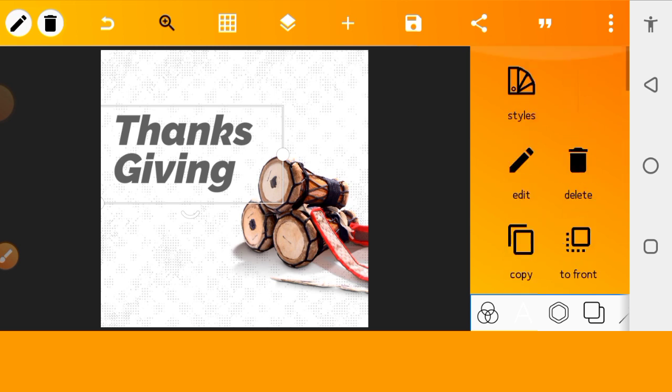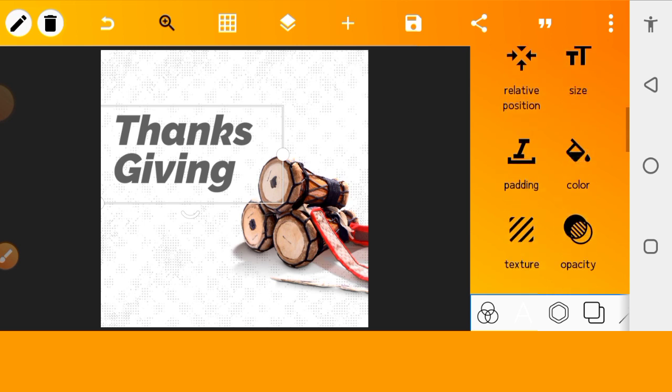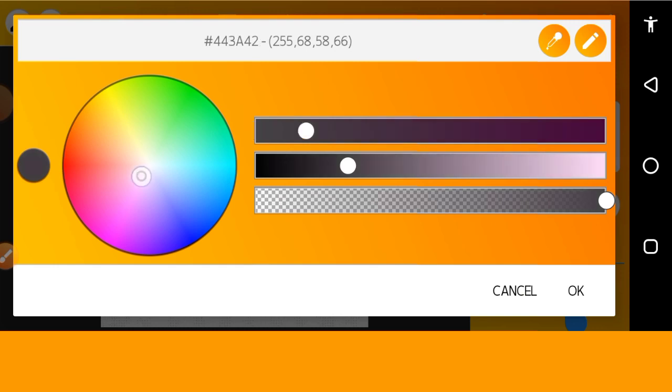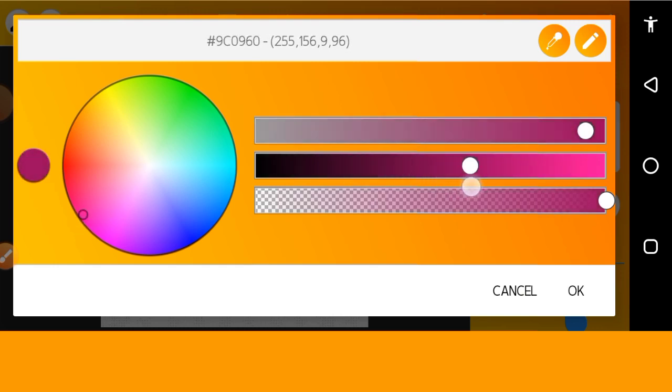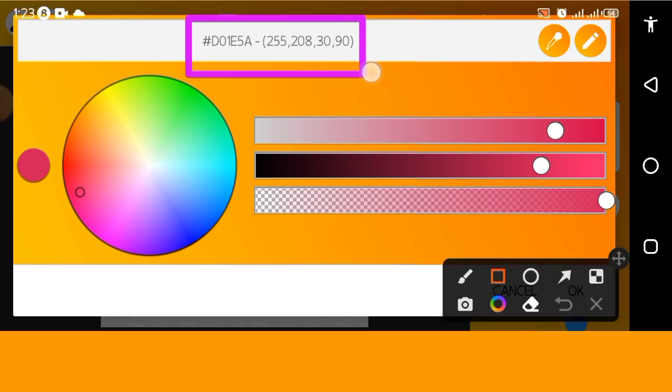Okay, so we are going to change the color of our Thanksgiving text. To change this color, tap on color. When you tap on color, for this you are going to be using this color code. So guys, this is the color code I'm using. It will show up on the screen, so you can copy this and place it in your design.